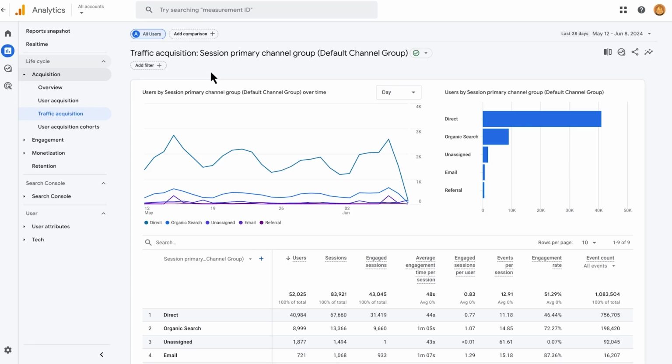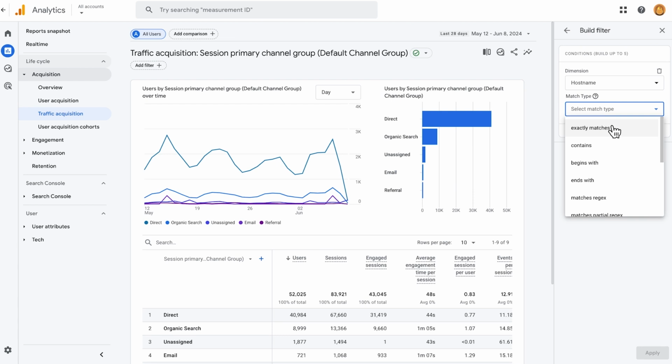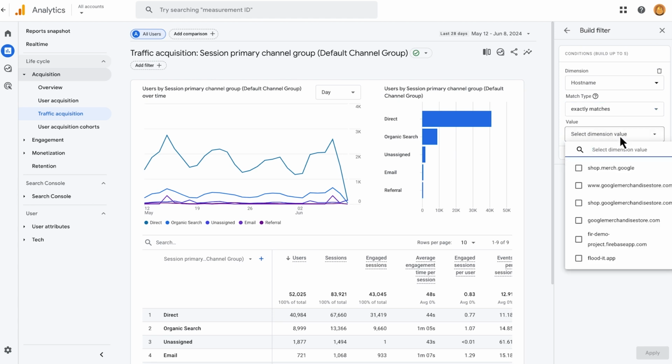In the top left corner, there's a little box called Add Filter. Click this to open a box on the right where we'll build our filter conditions. You can either type the dimension you want or scroll down to find it. As I want to filter a subdomain, I'll pick hostname, which will then trigger match type to open. I'll pick exactly matches as I want to specifically look at the subdomain. Once I've picked my match type, it'll provide a list of values. In this case, I'll choose the shop subdomain.